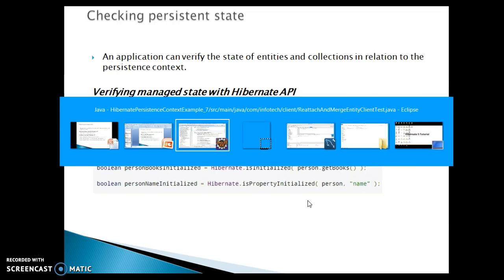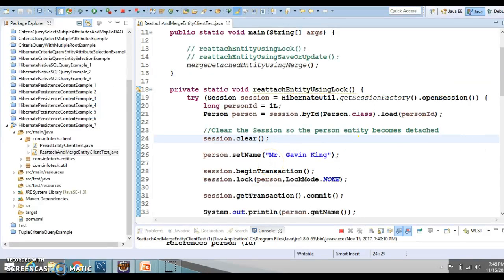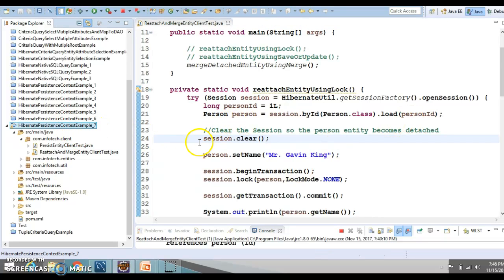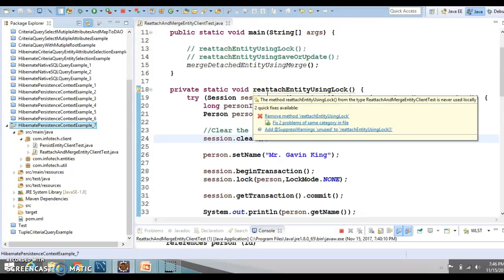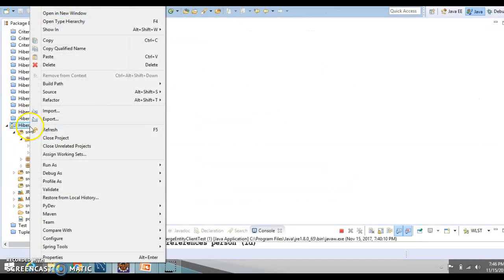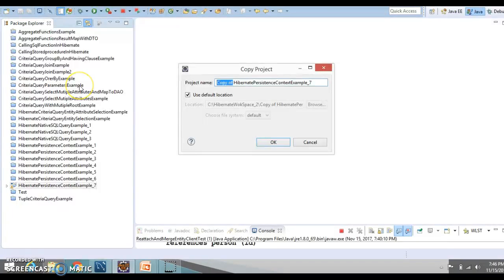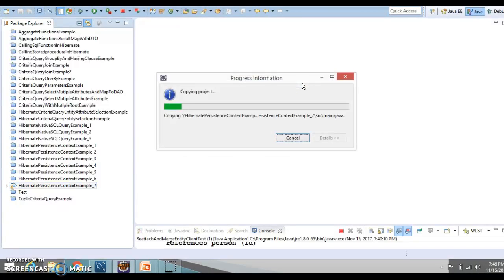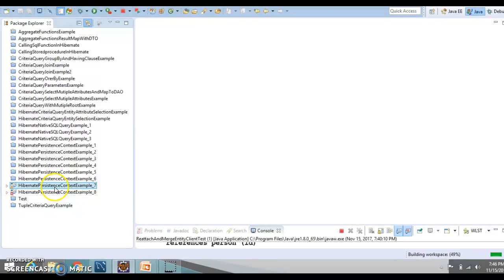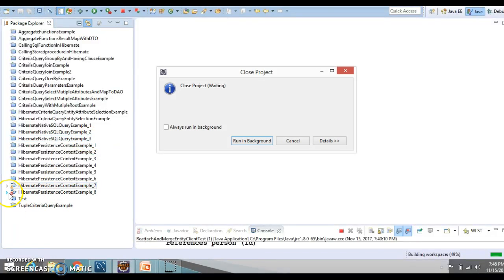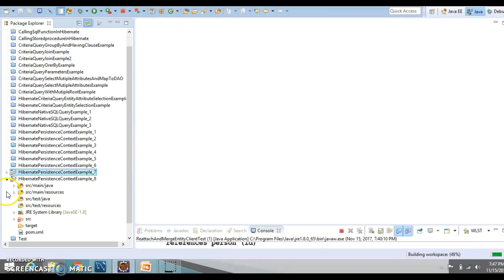So here I have Eclipse. Now I'm going to show you how to make use of this API through an example. This project I already created in the previous video, so I am hoping you have watched my previous video tutorial, where we explored concepts like how we can attach a detached entity into the session again. I'll make another copy of this project, which was our latest project, and I'll call it Hibernate persistence context example underscore 8, and most of the files I'll keep as they are except one file. There would be modification in a single file, that is the client program itself.